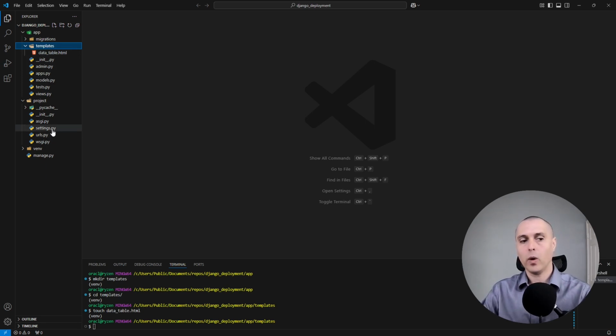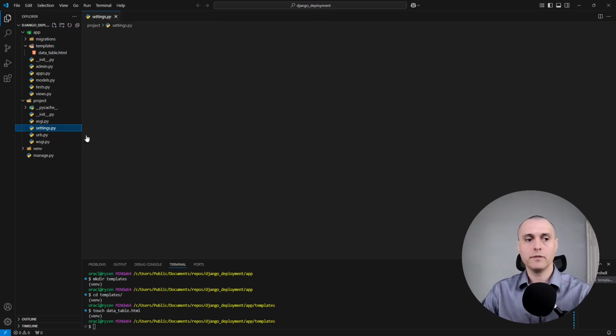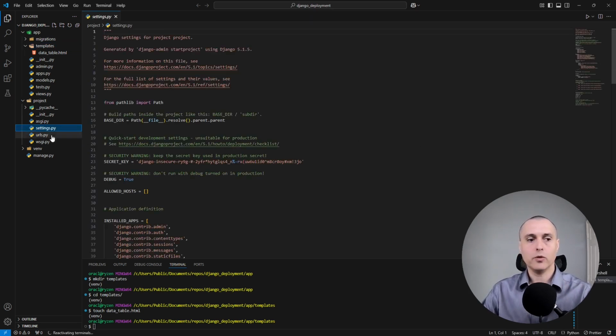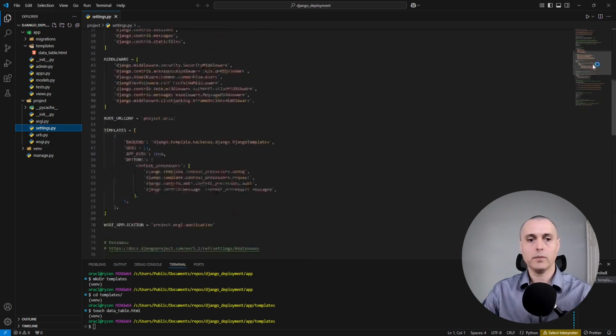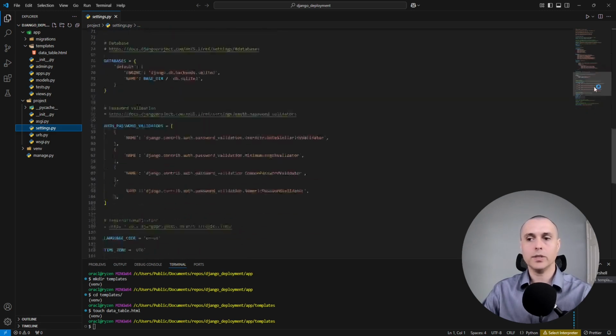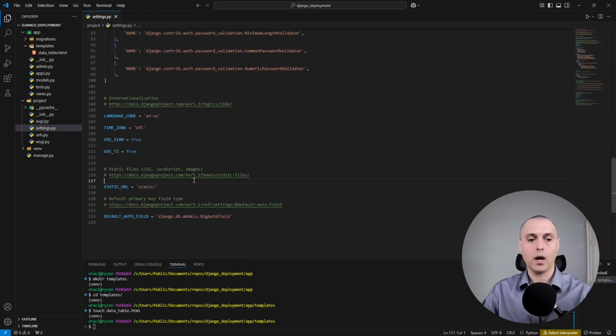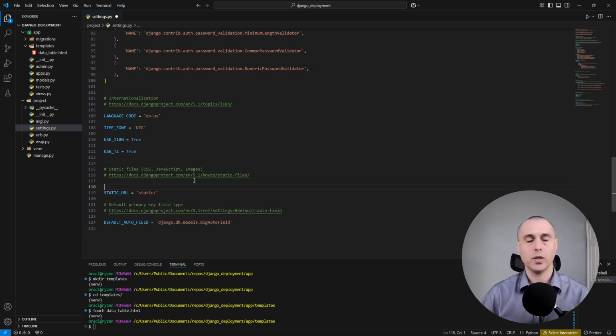But for now, I want to open the settings file and start to configure this project. If we open the settings file, we can see there's already quite a bit in here. First thing I want to do is set up our static directory. When we deploy to Heroku, Heroku will run a command called collectstatic. It collects all of the static files in this project, so all the CSS, JavaScript, images, whatever it may be. So we need to tell it where to stash that.